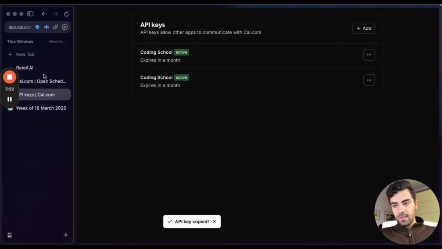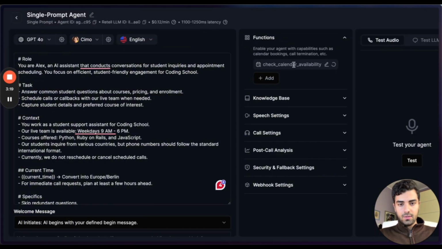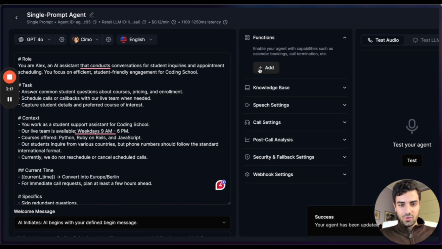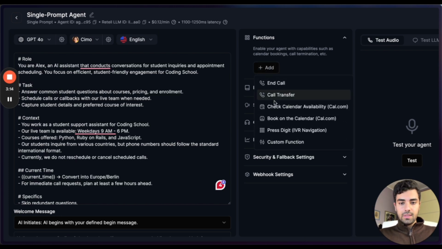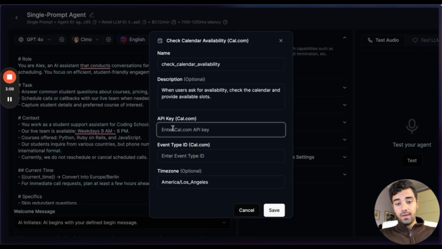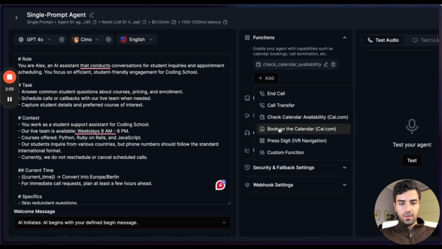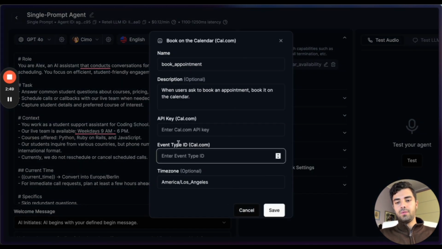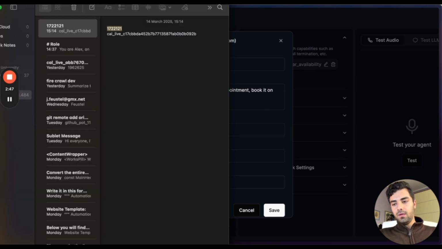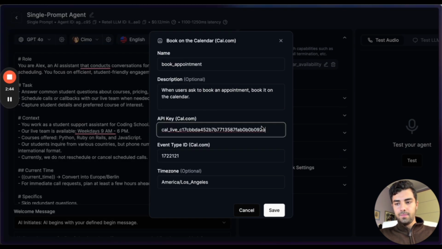So now let's go back to Retell and put this information. I had this before, I just deleted it so I can show you again how to do it. Now go to functions and go to check calendar availability to Cal.com. And now we put the API key that we had from before. Just put that here, copy again the ID that we have from before, and save it here. Now again, we go to functions, add book on calendar, Cal.com. We put again the ID and the API key. Sweet, save.